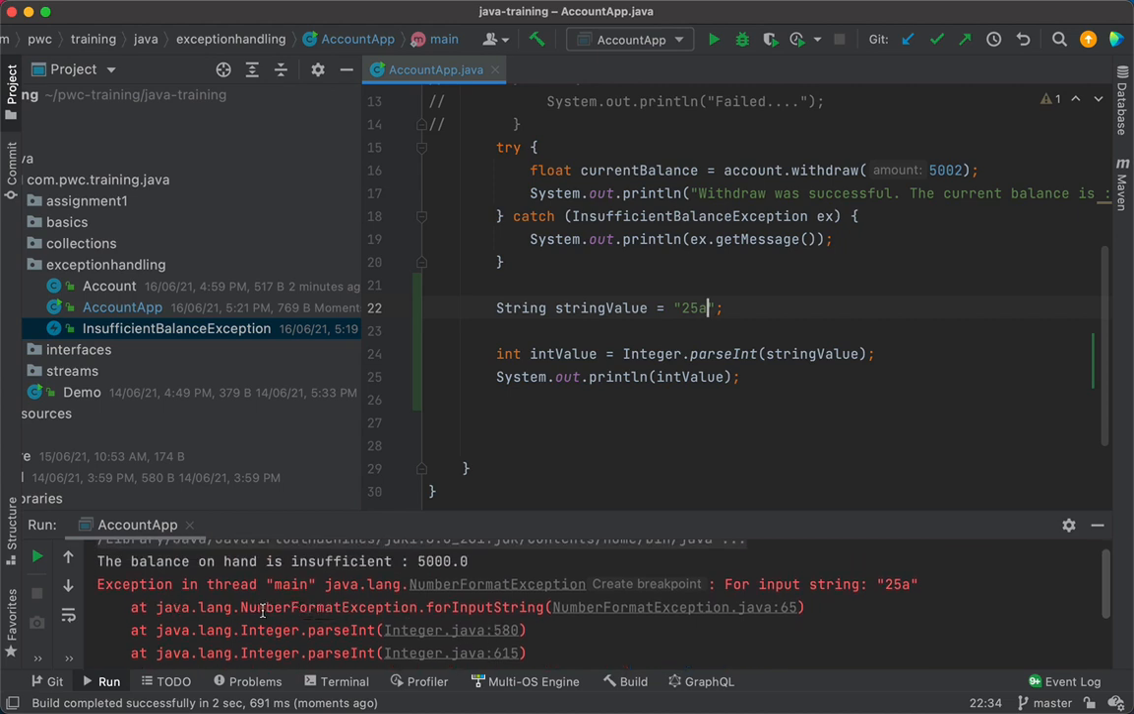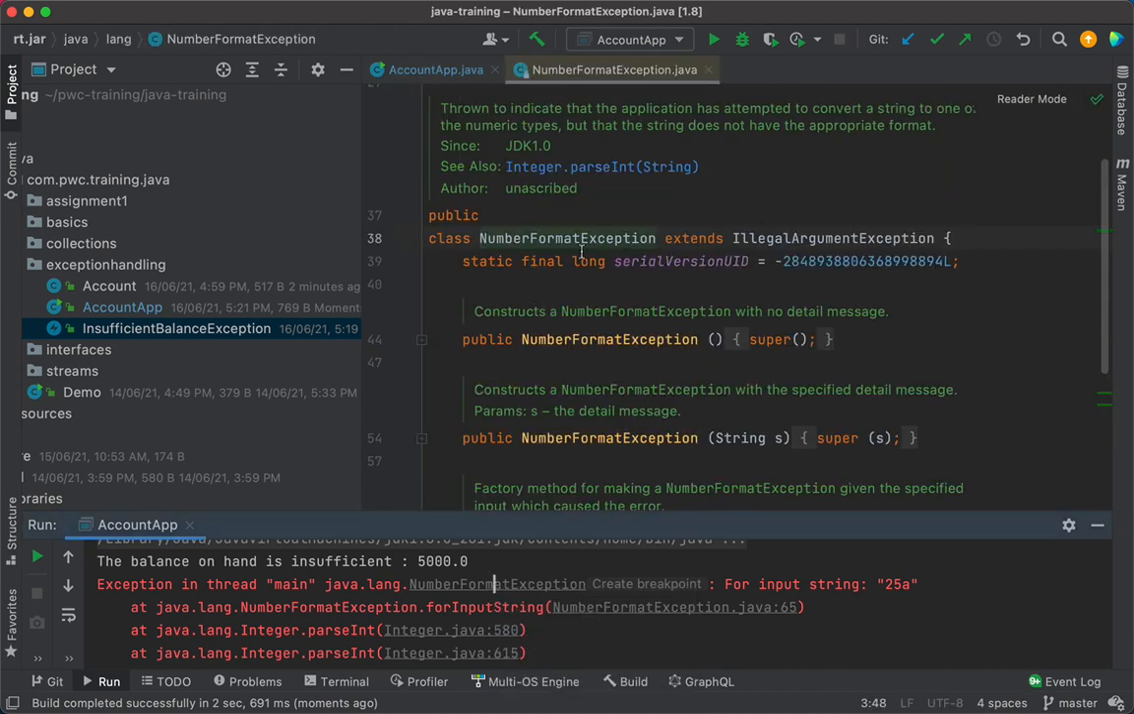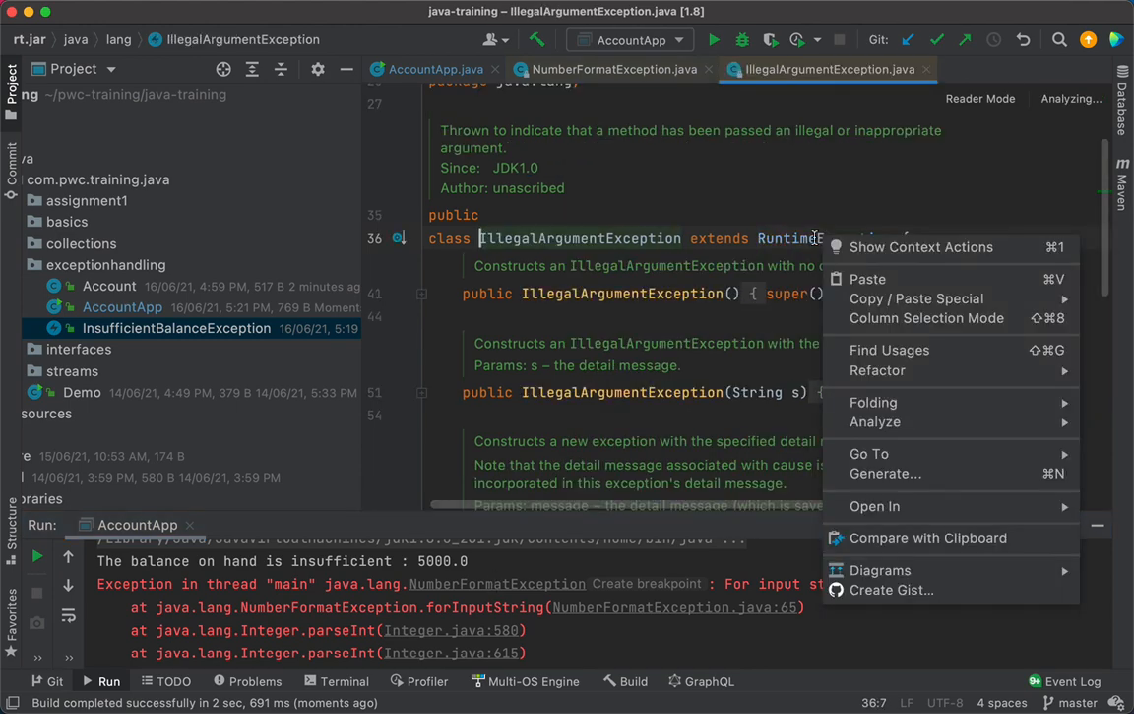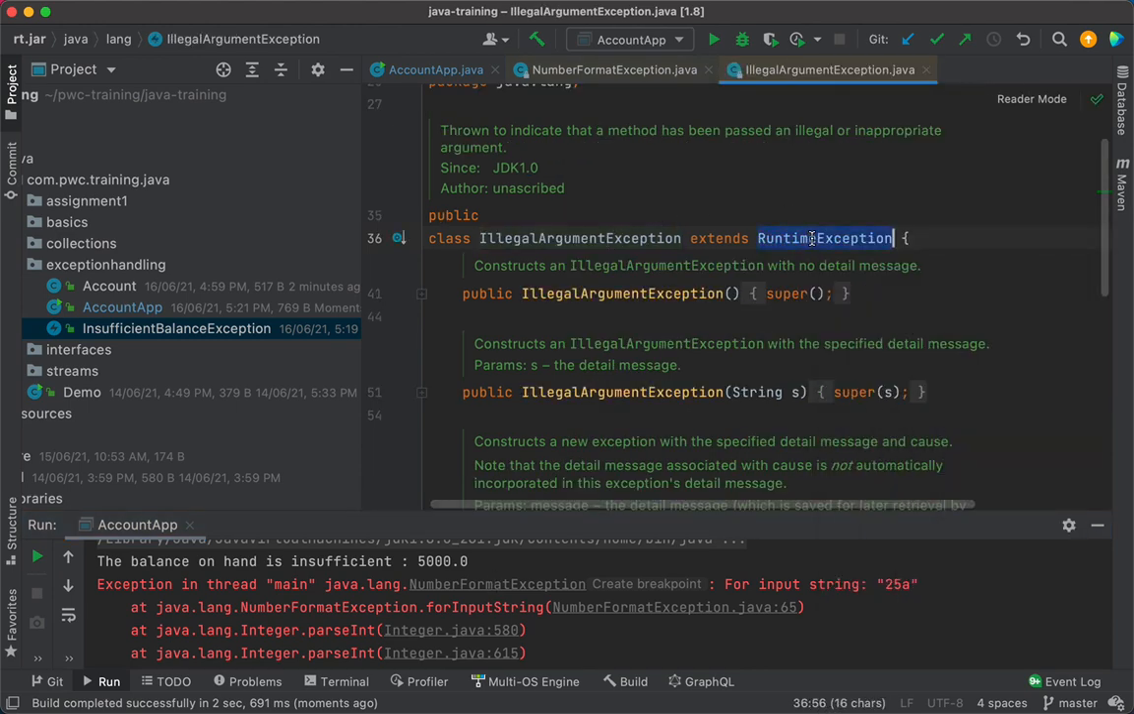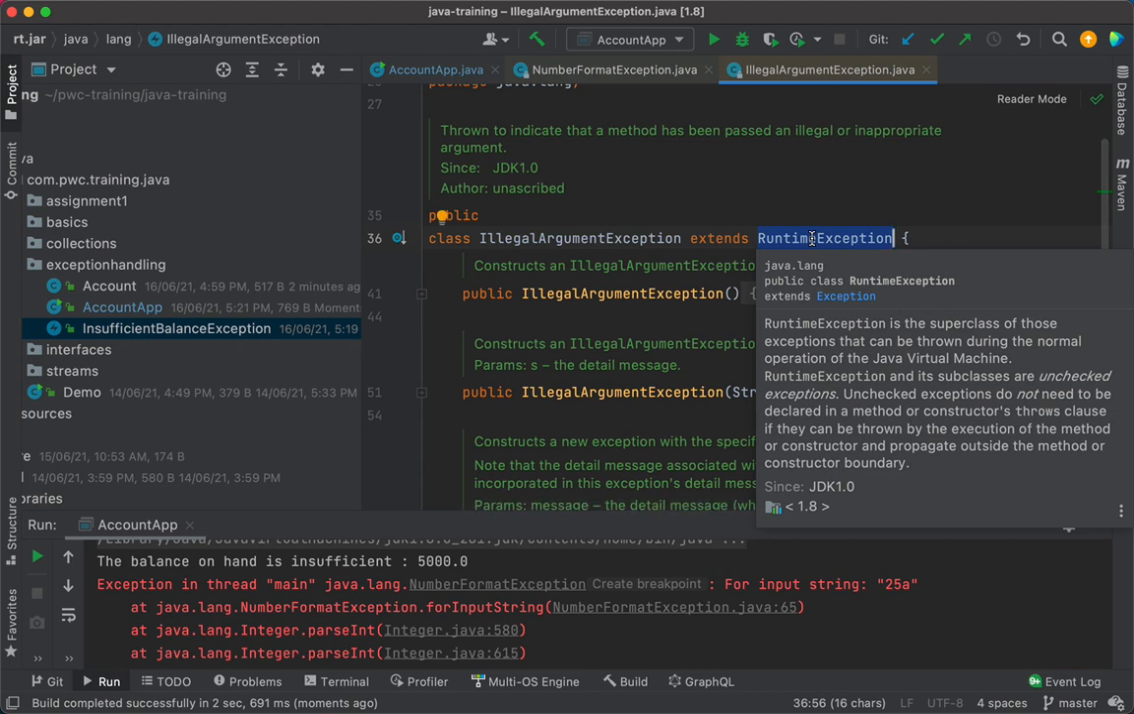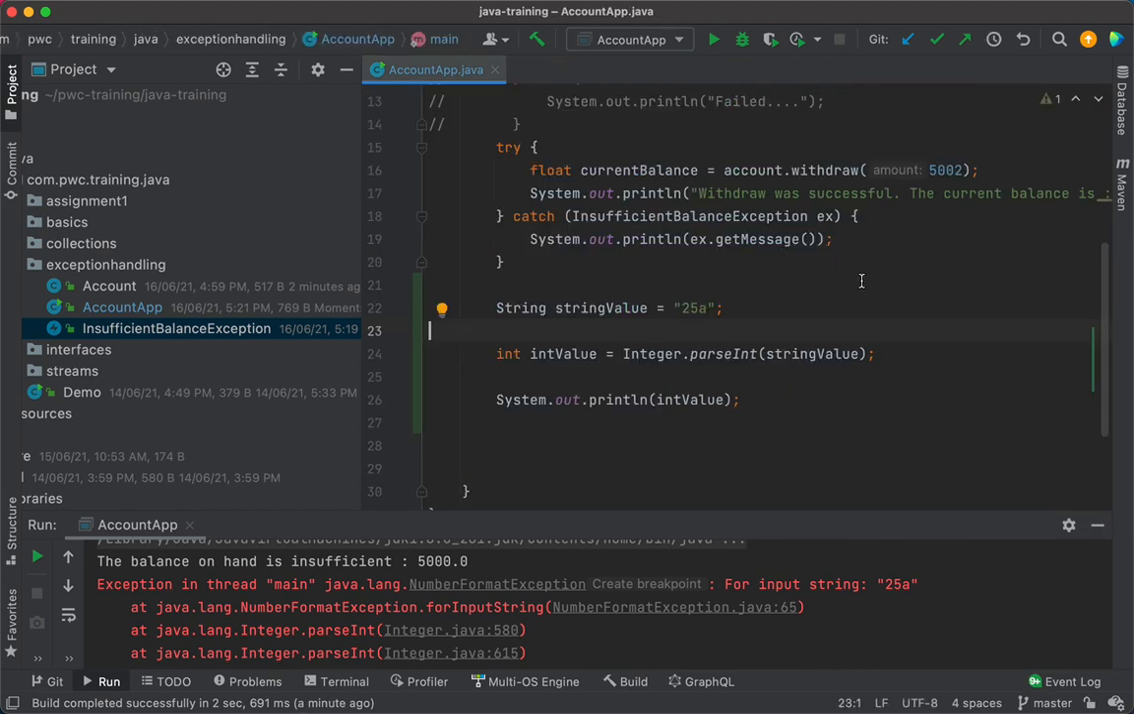See, java.lang.NumberFormatException. Did it force me to put this parseInt in a try catch block? Did it force me? It did not. And I click over here, you see this NumberFormatException extends from IllegalArgumentException, and IllegalArgumentException is in the hierarchy of RuntimeException. So it need not be caught. See, note my words. I'm saying it need not be caught. I'm not saying it must not be caught.